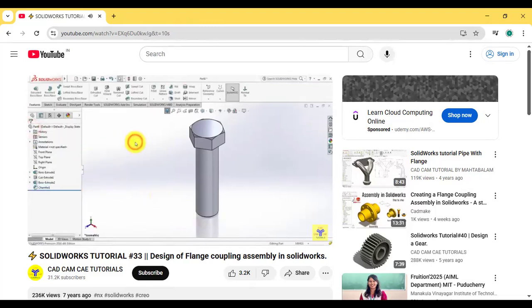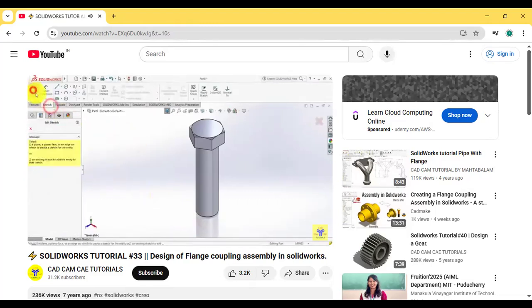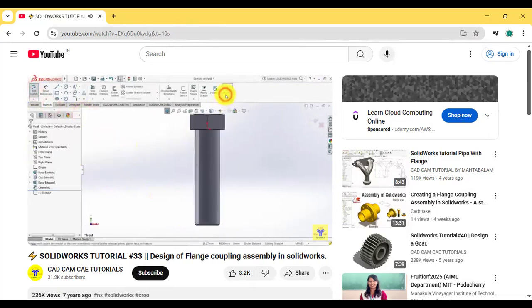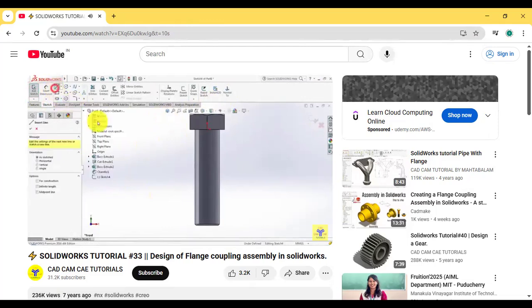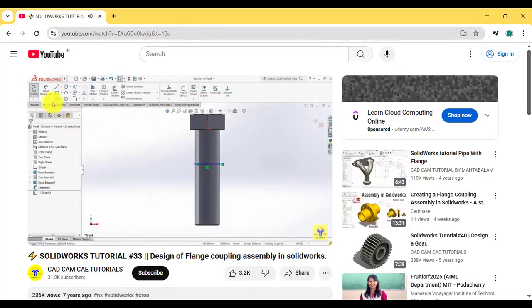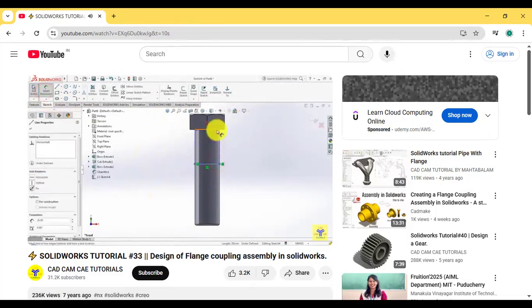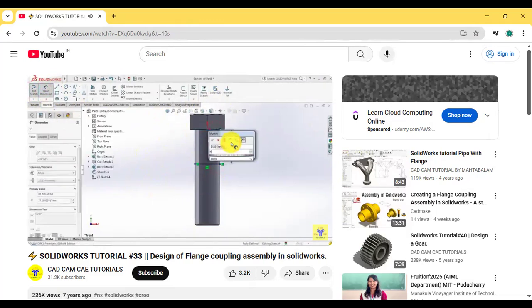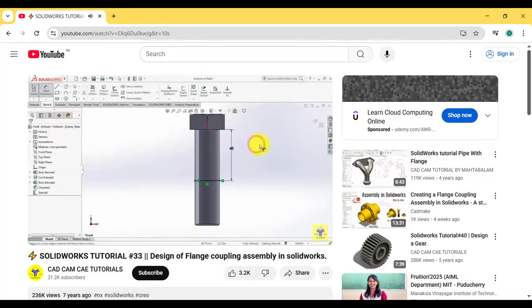Okay. Now we go to the sketch and select here the front plane. Make it normal. Now here we have to draw one horizontal line like this. Now we go to the smart dimension and give the distance between the line and its edge as 40 mm. Now we'll exit the sketch.